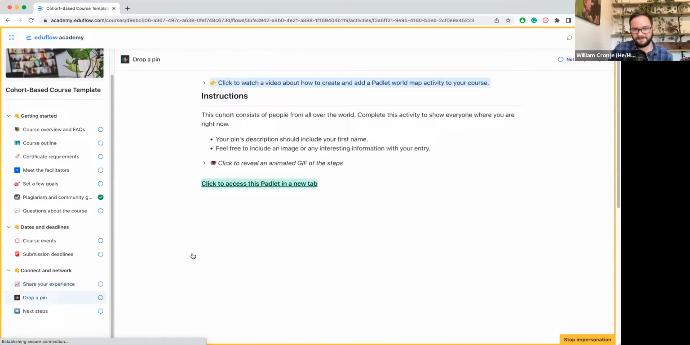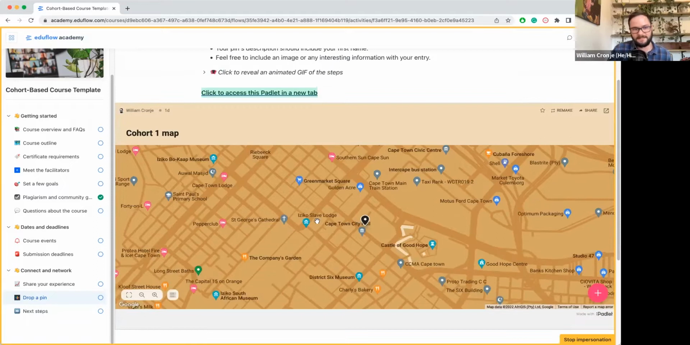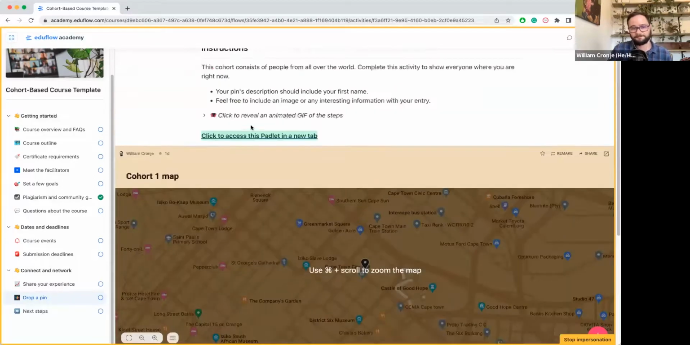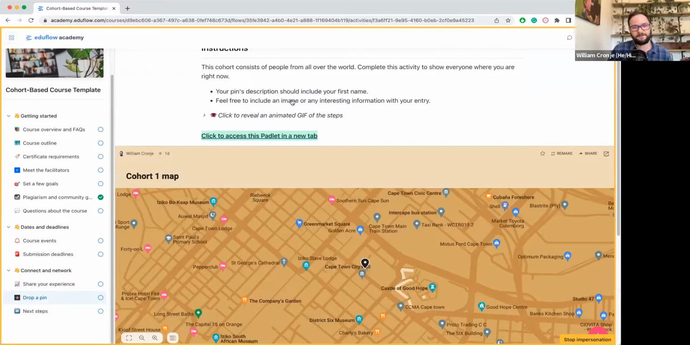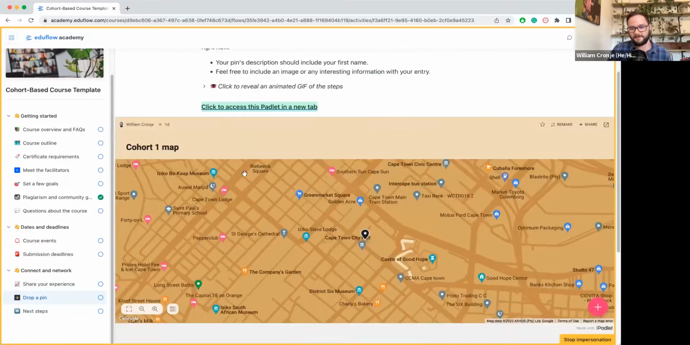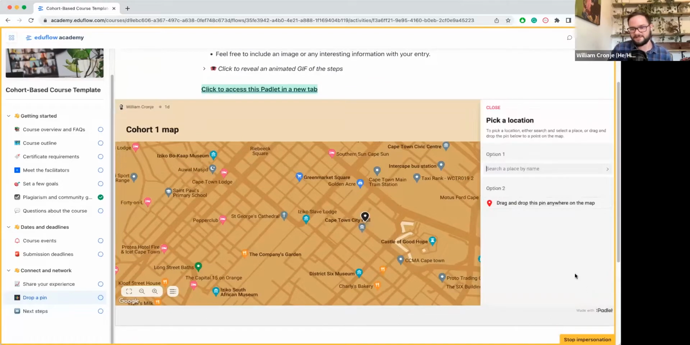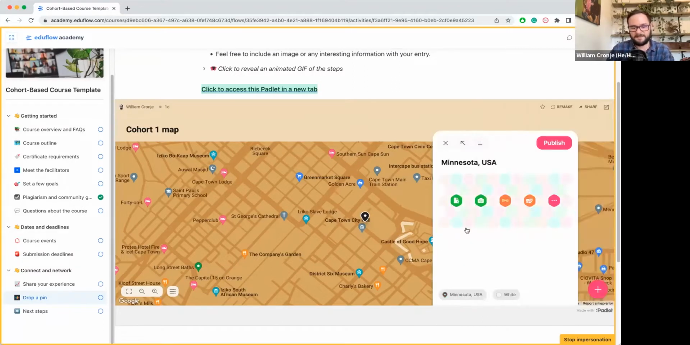The next activity has also been a very, very fun one for us. We use Padlet, and I've recently started using Mural in another course. Padlet is another embedded activity, and if you'd like to use it, you can watch a little video I've created on how to embed a Padlet world map into Eduflow. James can just click here and say, I'll say Minnesota, and say James.